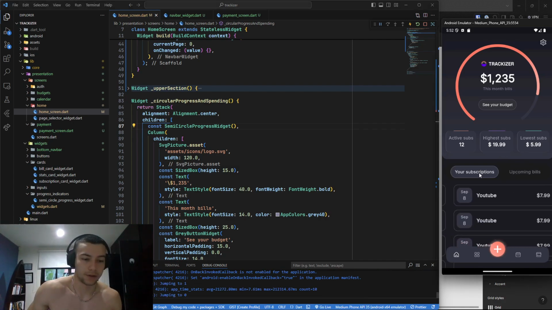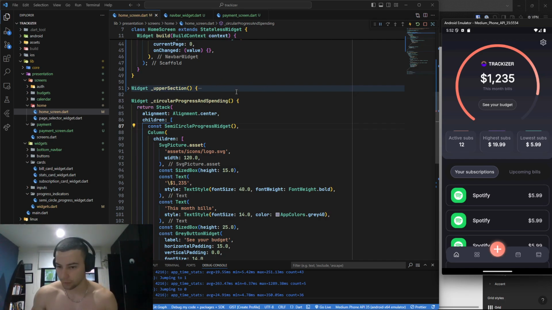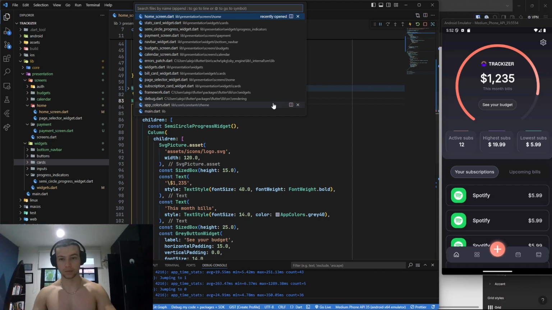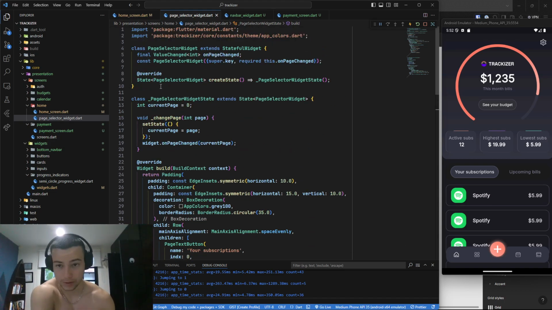So here we have these two lists. I made them from scratch again. This page switcher is really simple actually. I don't even know the name, it's like a page selector. Basically it's a stateful widget because it needs to change. We have the current page integer. We have a function for when the page changes, because we want to return the value as a callback to the parent widget, that is the home screen itself.